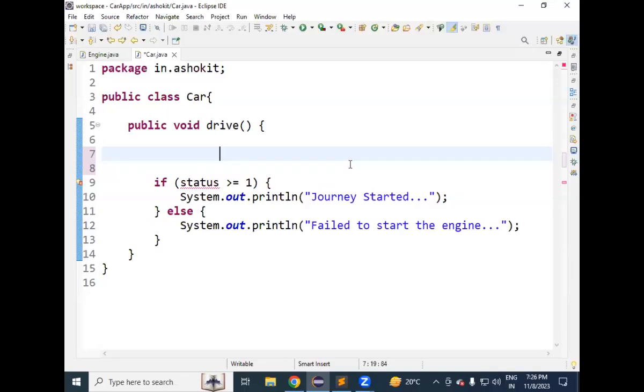One Java class should talk to another Java class. What are the options we have when one Java class wants to talk to another Java class? Two options are available. One is called inheritance. The second one is called composition. Composition is nothing but object creation.